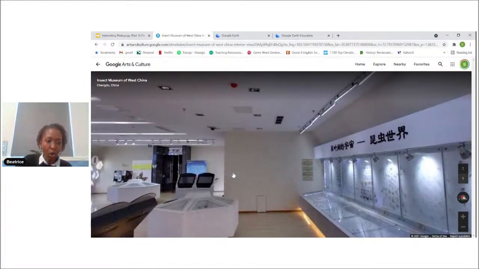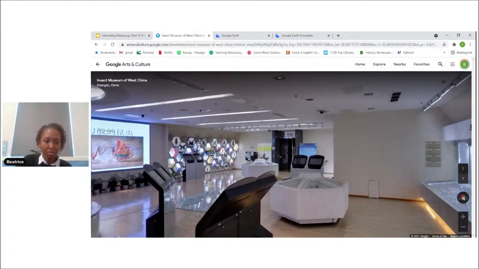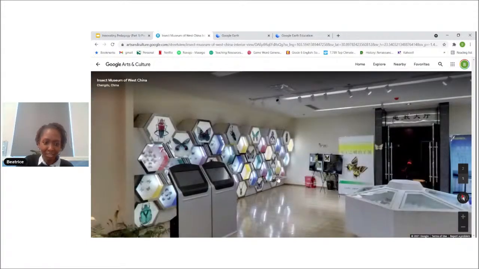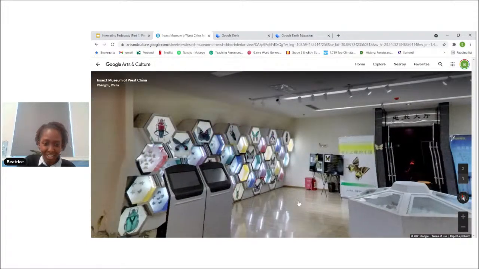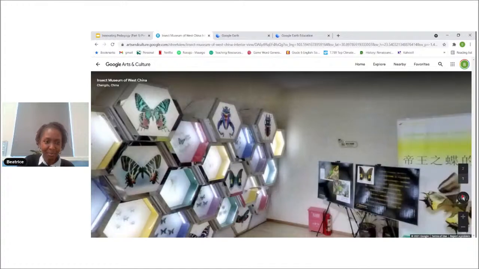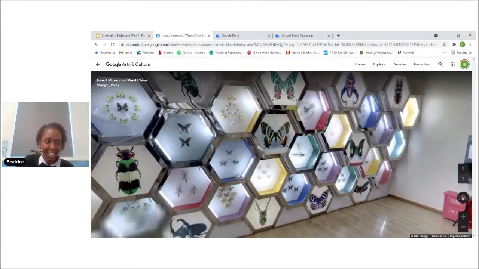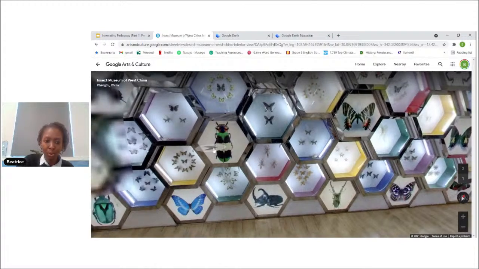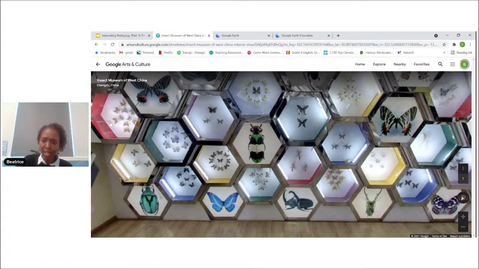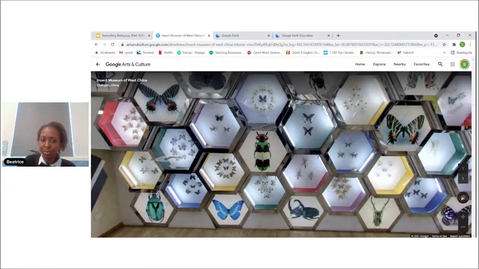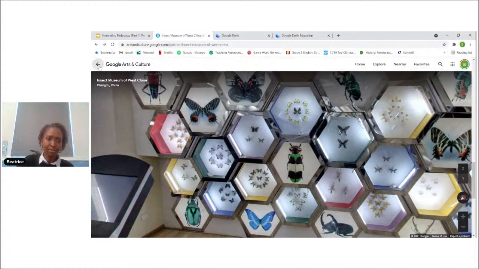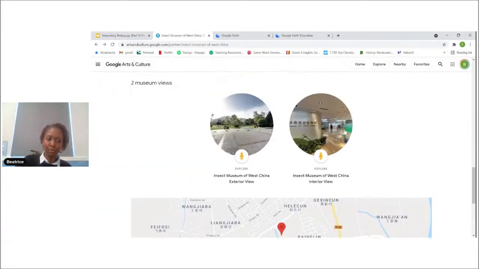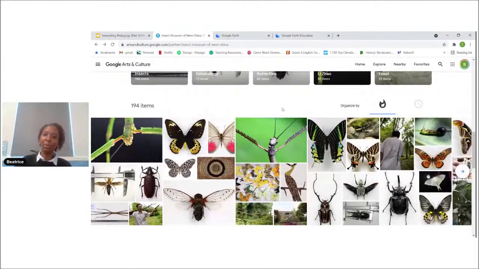Okay, we can have a whole 360-degree view of the museum without having left your classroom. Isn't this just the best? Right. So you can launch the interior view to explore inside the gallery. And this is not the only type of museum that you could search. There are thousands of different museums to search for. But let's explore some more.